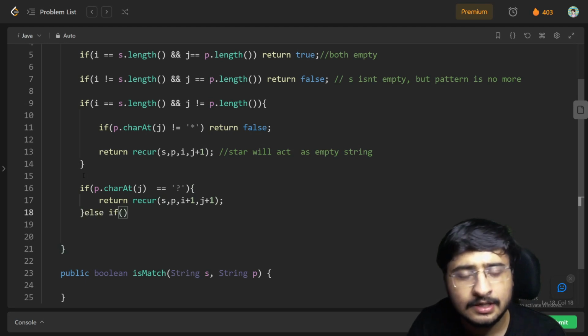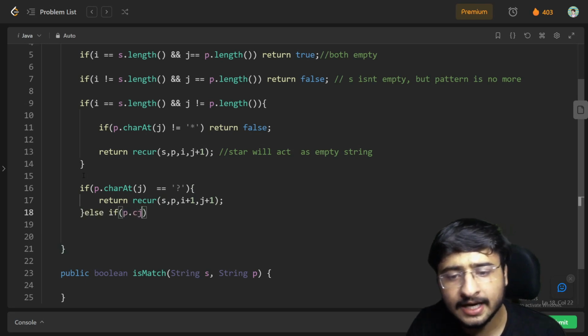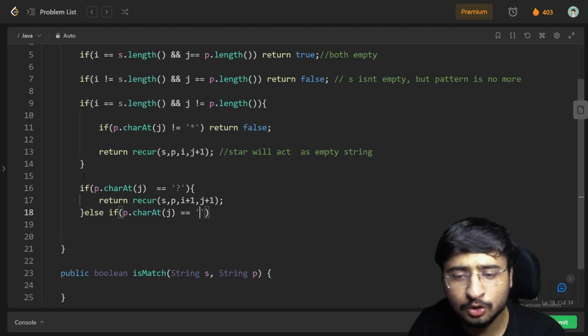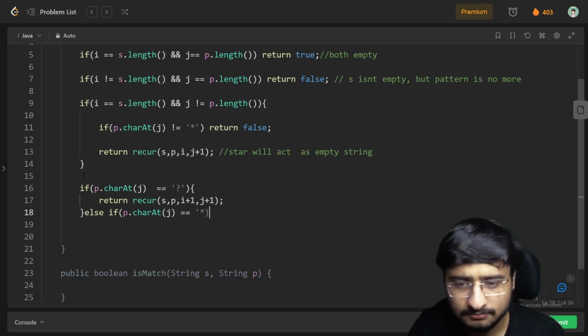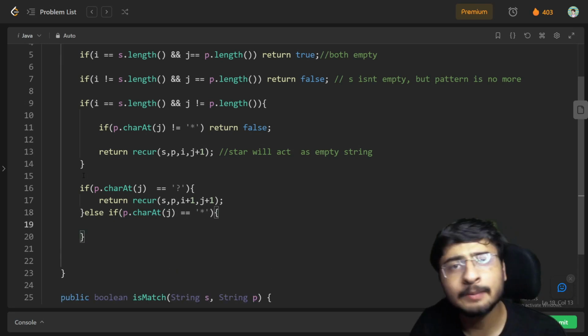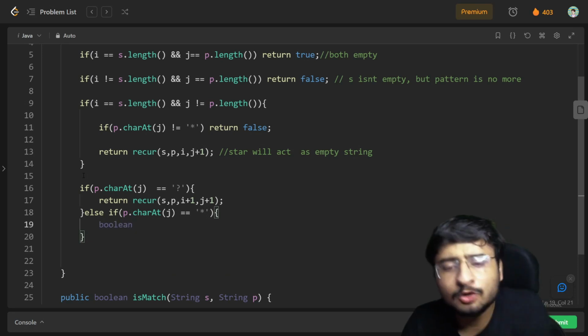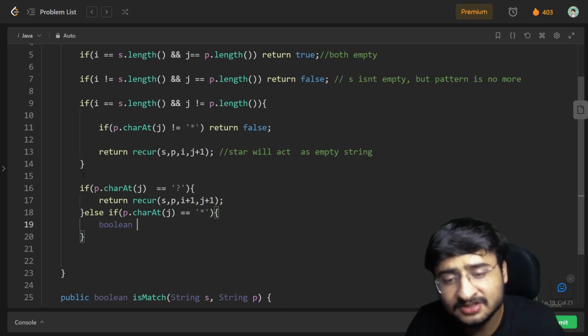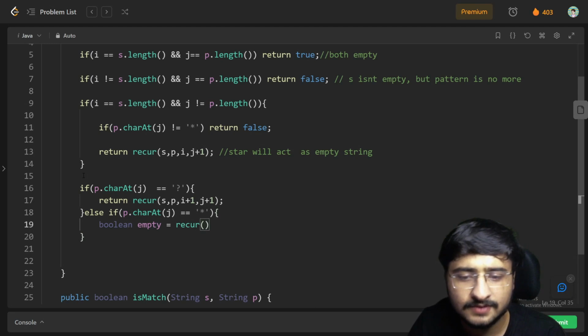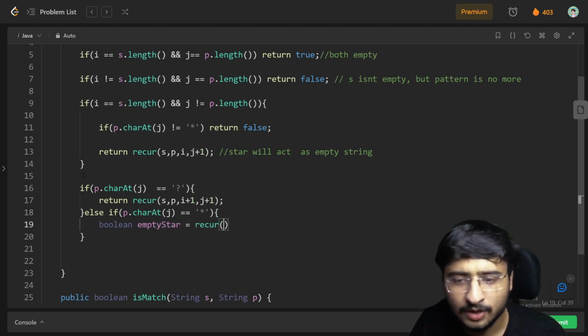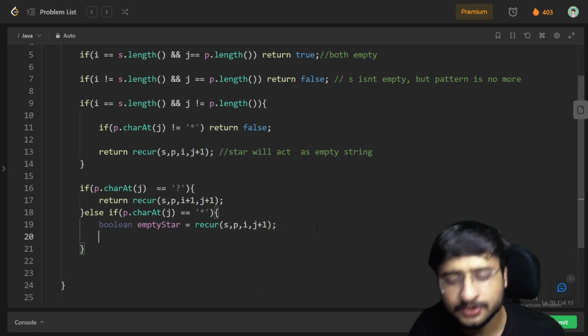Else if p dot char at j is equal to a star, if we are a star, what will happen? I will simply say that boolean, if this particular character comes as an empty string, if this star acts as an empty string, recur for empty star. I'll write here empty star, right? Whenever star acts as an empty string, this is what we do.